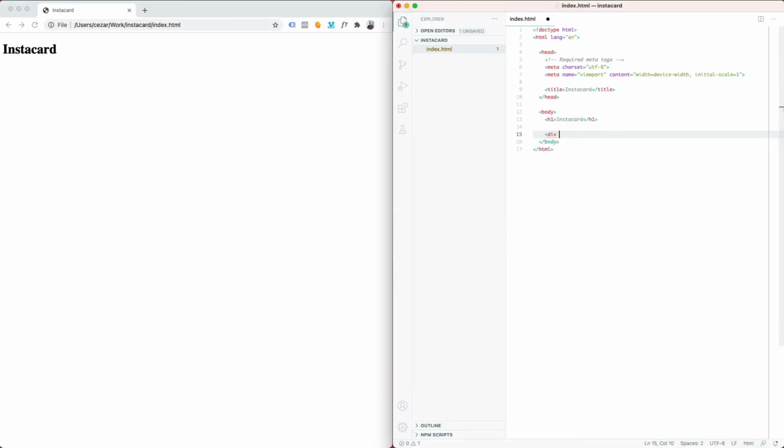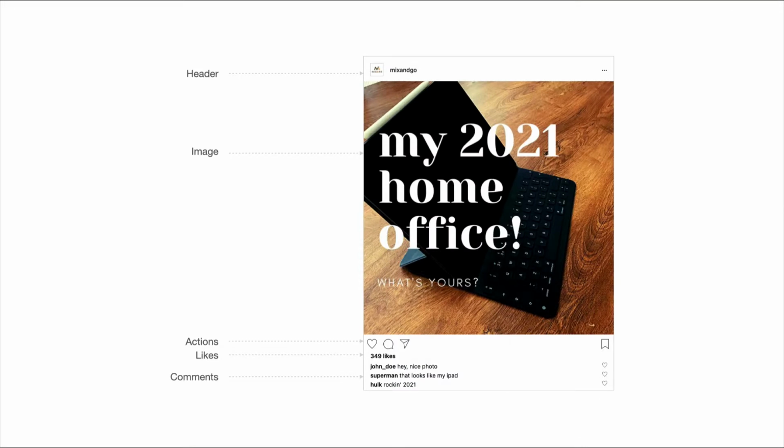So what I'm going to do now is create a div that wraps the entire card, and I'm going to give that an ID of Instacart. And then for each one of those sections, I'm going to create a separate div, and I'm going to give IDs to each one of those divs. I'm going to have five divs that each mimic one of the sections that I showed in the image, namely the header, image, actions, likes, and comments.